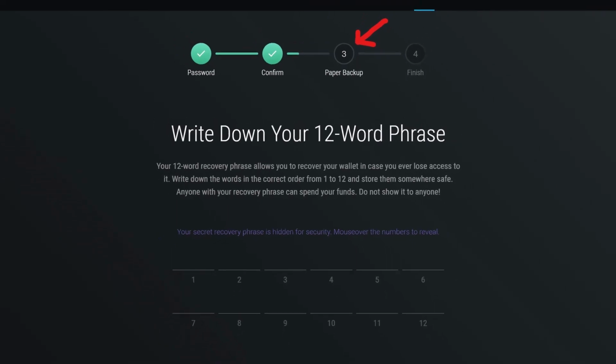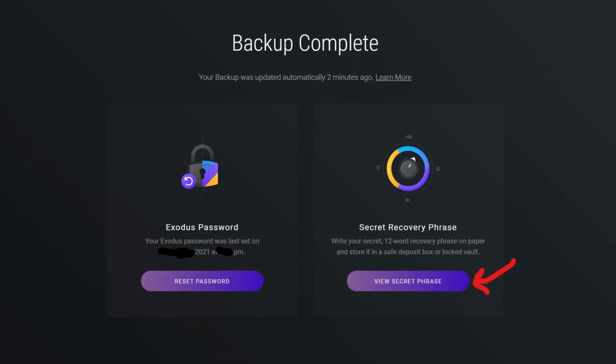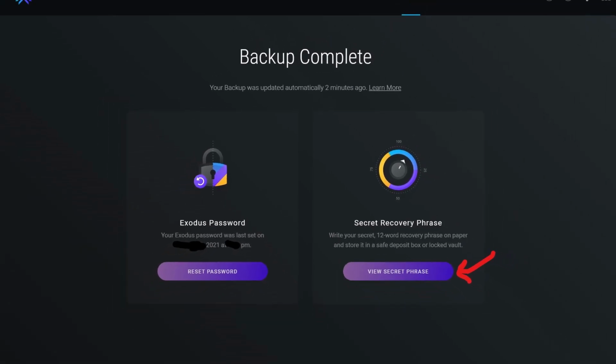Then there's a paper backup option where you get to check that you've written down your recovery phrase correctly by picking one of your words out of a lineup of words that they give you. And then they'll give you an option to review it all again, review your secret phrase. And in order to do so, you'll have to input your password again. So if you want to do that, make sure you keep your password nearby. And just like that, you have your Exodus wallet all set up and ready to go.